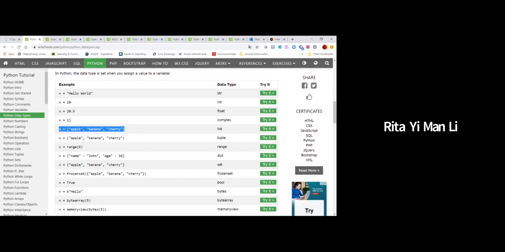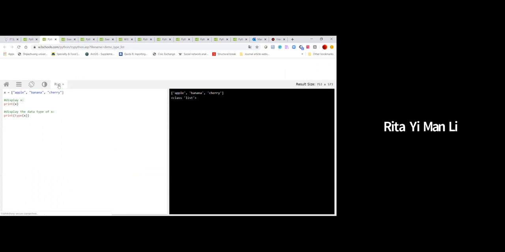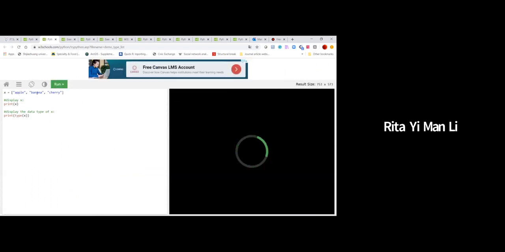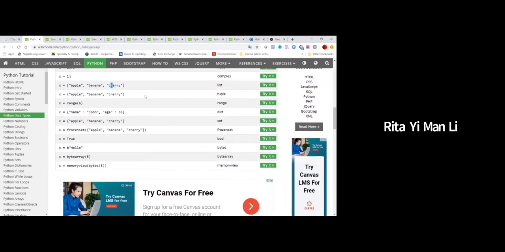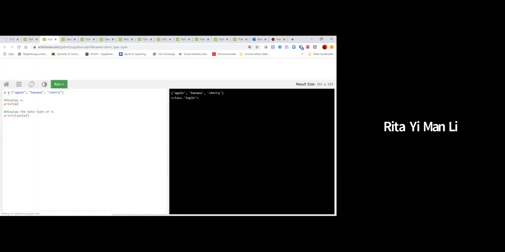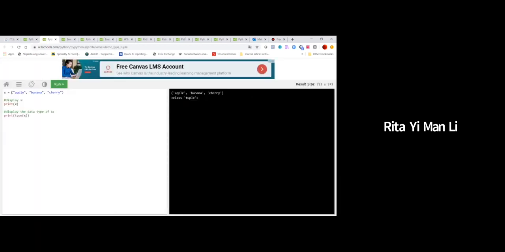x is equal to apple, banana, cherry, so it is a list. So we print x, and there's apple, banana, cherry, and then we print its type, which is a kind of list. So we have got a list of variables that consists of apple, banana, and also cherry. And then we have got a tuple. So what is the major difference? The major difference is this bracket. The bracket makes the difference, and it's just that a tuple is a kind of list.